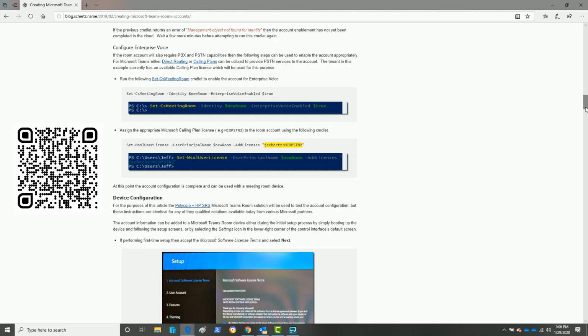Jeff gives us a couple other steps here that you need to say enterprise voice enabled, and then you need to assign the proper license as well. And of course, something we don't see here, you need to assign a phone number to it if it needs a phone number. But this makes sure that it's properly licensed for enterprise voice and enabled for it. And now the account can be called or do the calling from that room system.